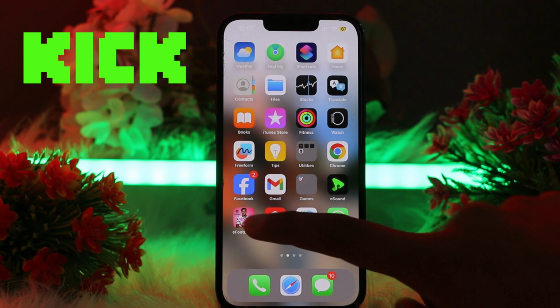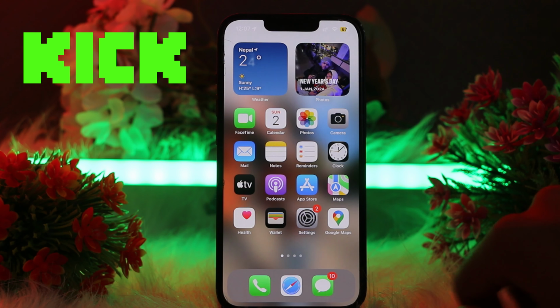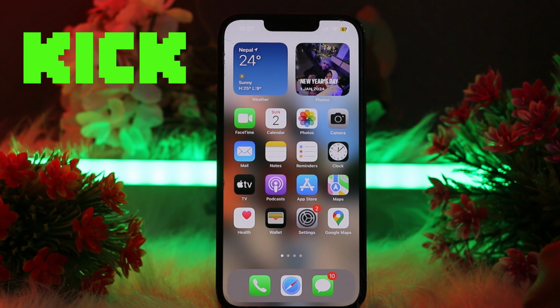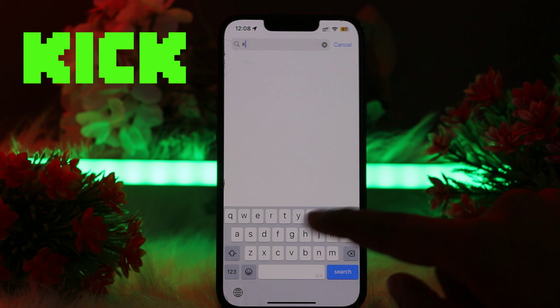So let's get started. Now if you want to install the Kick live streaming app, then make sure that you are connected with the Wi-Fi or any kind of data on a device. After that you may simply open App Store or Play Store on a device, according to your device. So I'll simply open App Store on my device and here I'll need to search Kick, K-I-C-K.